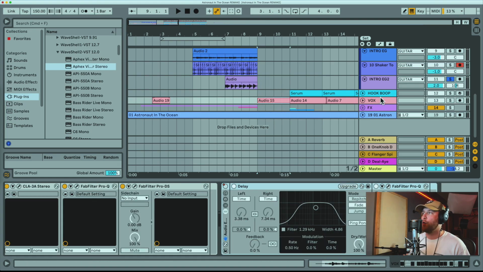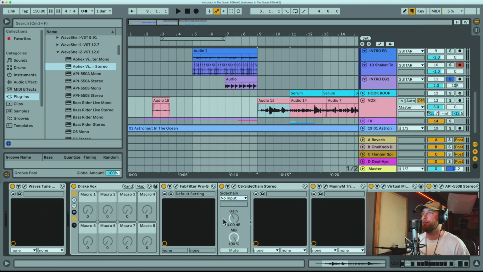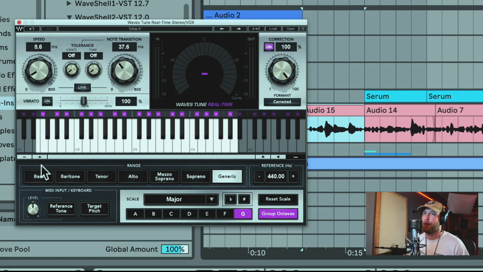And then we have the vocals. To process my vocals, I have a pretty extensive chain. First, of course, I have my Waves Tune Real Time. I wanted my voice to be perfectly in tune, but I didn't want to worry about doing a million takes. Waves Tune Real Time is a great way to control your pitch.